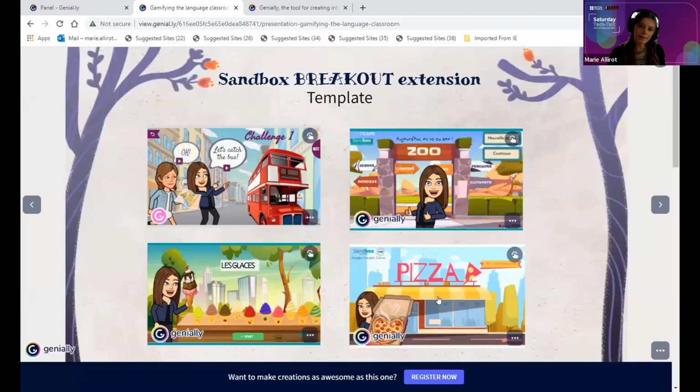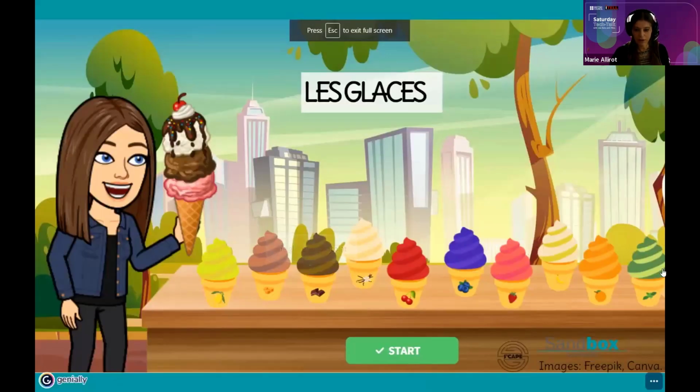So this extension, Breakout, is very easy to use for Genially. So if you go on the Sandbox website, I've put a link here, you can just adapt it. So I've created some easy games. I use these with my younger children. So this one, Nicolas, was for year 1 and 2 French. So we were learning about ice cream in French. So first we went through the pronunciation, and then they had the little game.